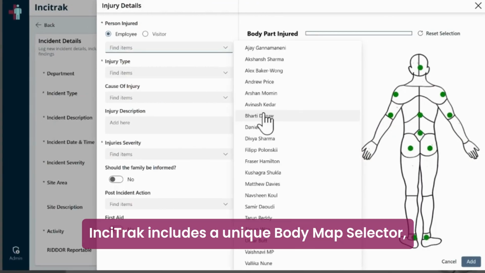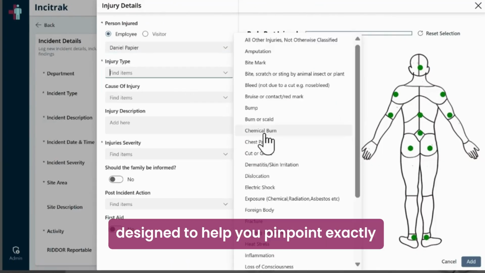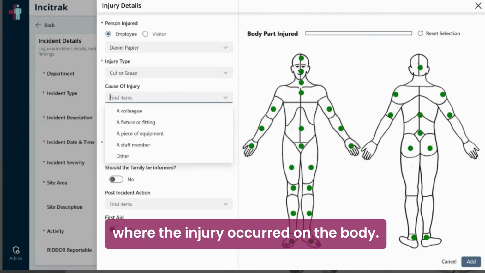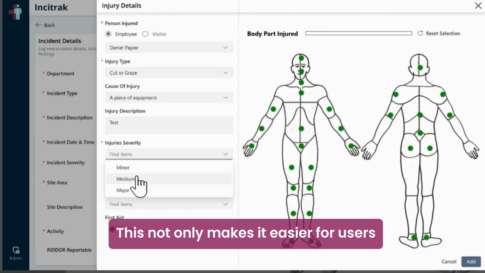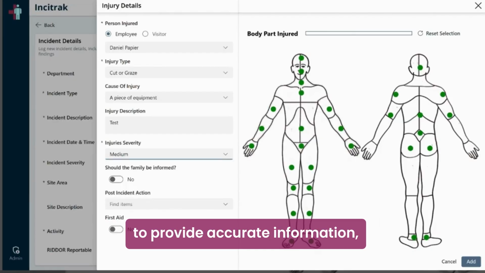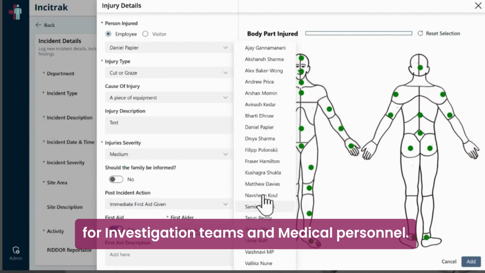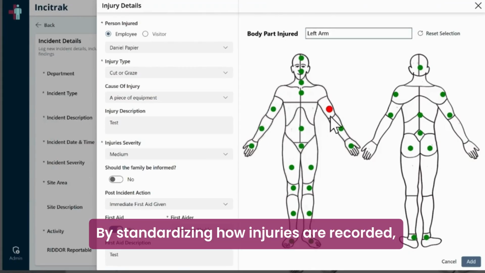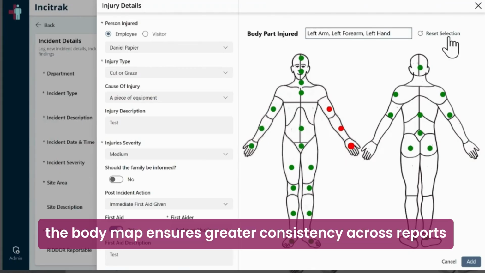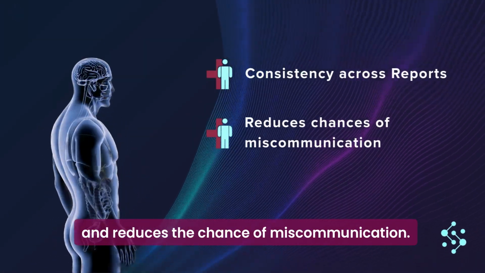InciTrak includes a unique body map selector, a visual interactive tool designed to help you pinpoint exactly where the injury occurred on the body. This not only makes it easier for users to provide accurate information, but also enhances the clarity of the report for investigation teams and medical personnel. By standardizing how injuries are recorded, the body map ensures greater consistency across reports and reduces the chance of miscommunication.